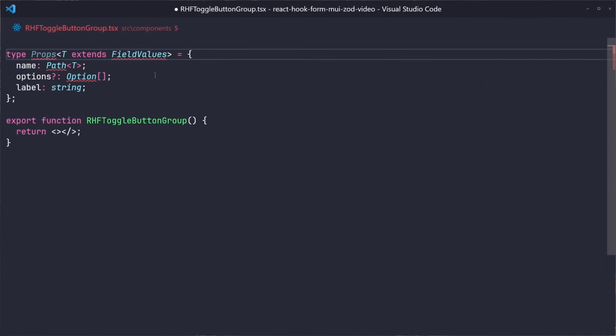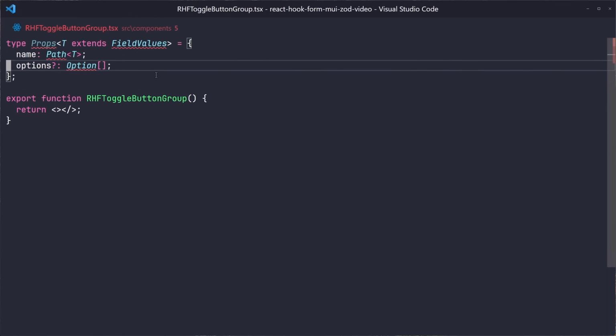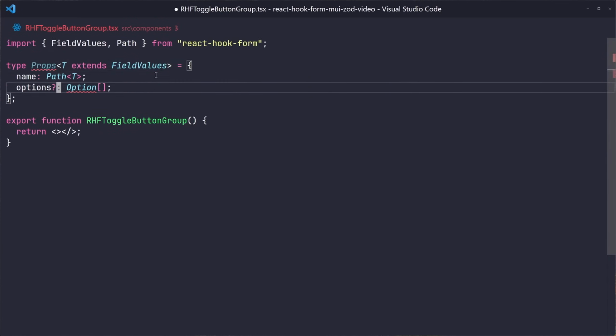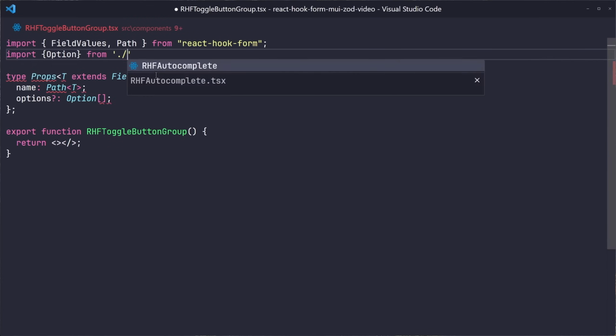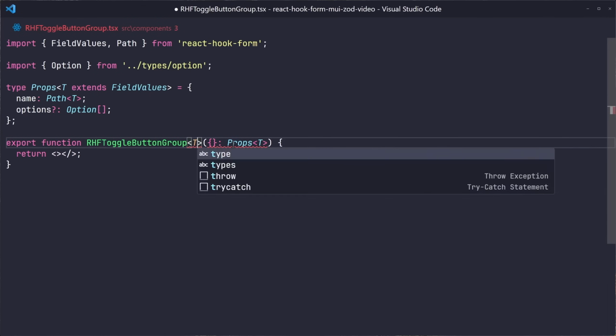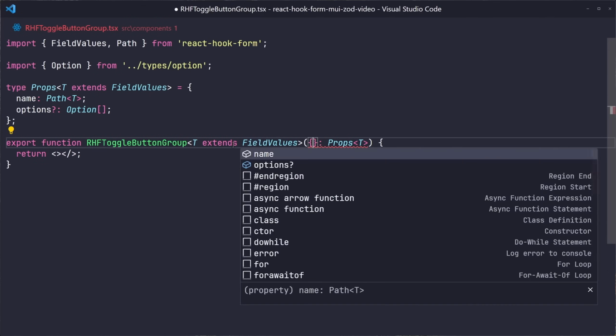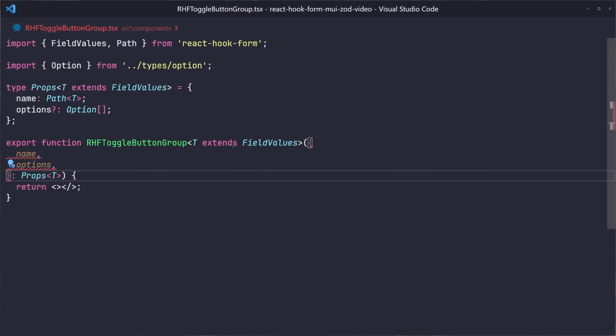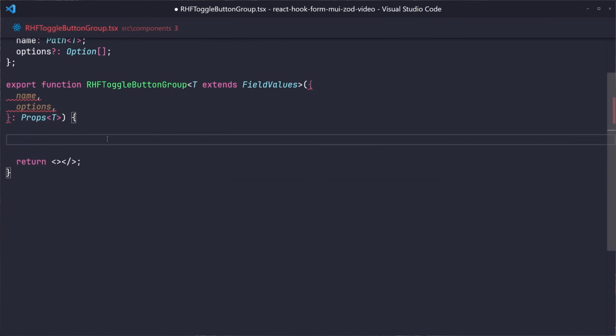We here only need the options and name, we do not need the label because our toggle button group doesn't contain any label at any point. Then import the missing dependencies here. I'm going to import this from React Hook Form, also this, and import Option manually from types/option. Then I'm going to use the Props type here, and get the values from the props, but I need to pass the generic here as before, T extends FieldValues. Then I can use the name and options values inside my component. This is very similar to the RHFAutocomplete component.